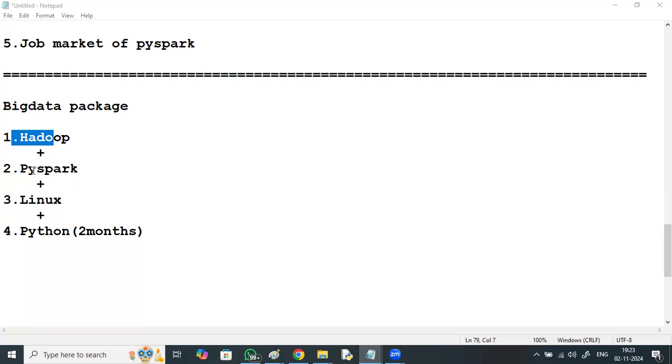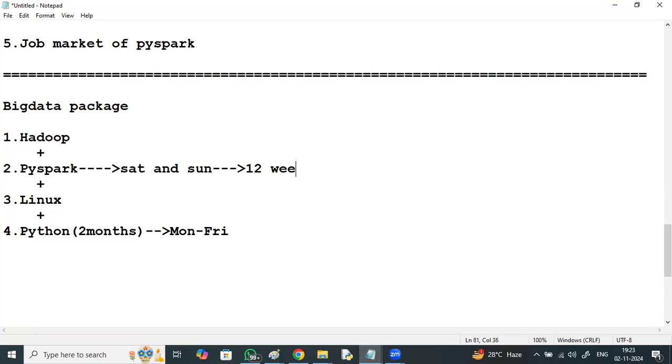So these four things are going to be covered when Hadoop is discussed. Python will be going parallelly. You can attend any of my Python batches, either morning or evening batches available for Python. Hadoop, PySpark, and Linux are weekend batches only, on Saturday and Sunday. It goes for nearly 12 weekends, 2 hours on Saturday and 2 hours on Sunday, nearly 3 months. In brief and in depth will be discussed, with much focus on PySpark.